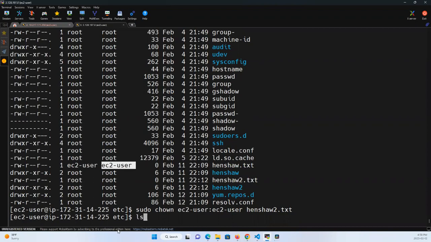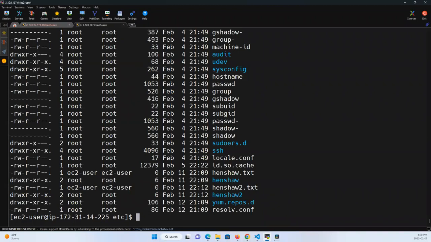So if we do our ls -ltr, you see that the command we ran was able to change our user owner as well as the group. We've been able to achieve that, right?